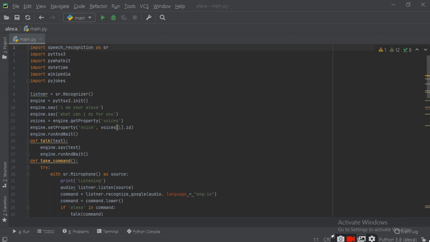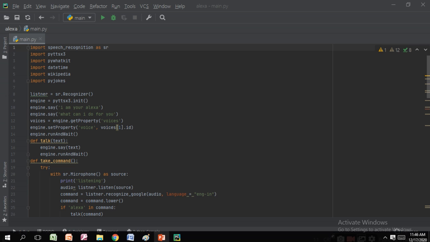Today I am going to tell you how to create a Wikipedia assistant in Python. For that you require some packages, which are speech recognition, pyttsx3 for text to speech, pywhatkit, datetime, Wikipedia and pyjokes. How will you install them?